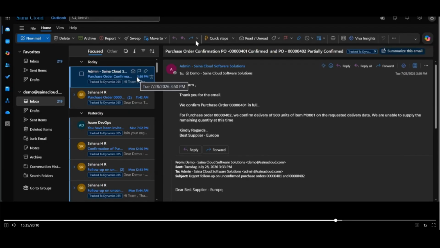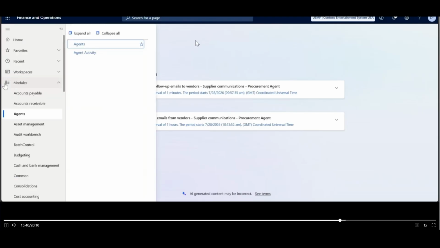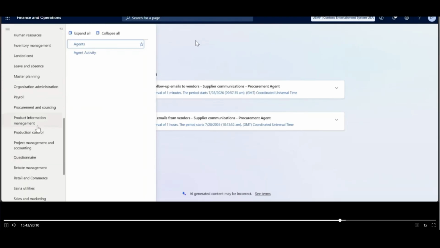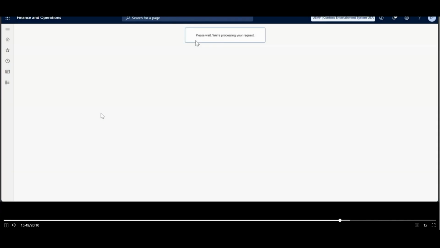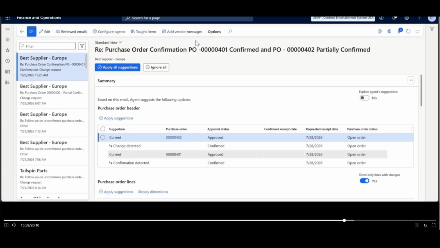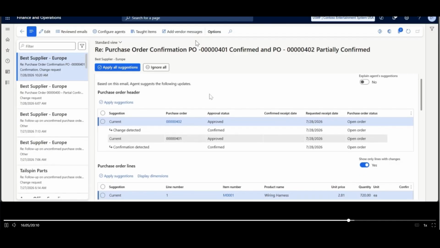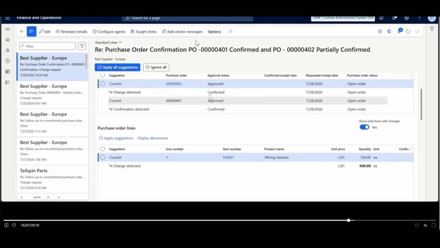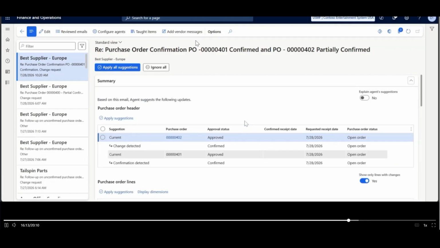So let's go back into our F&O. So when we go back to the procurement and sourcing, email from vendors. So we have received the mail.